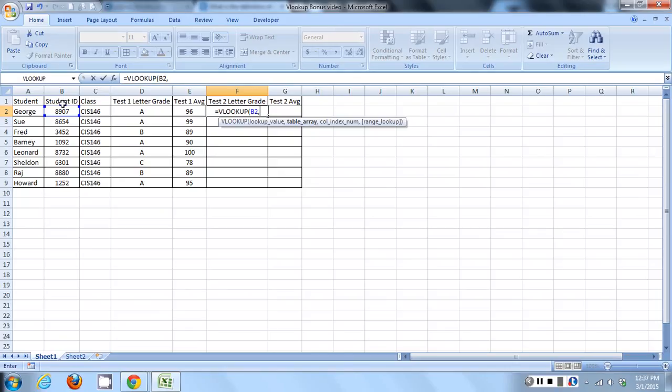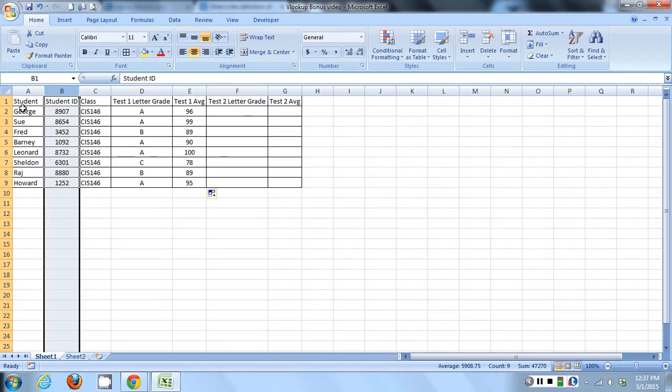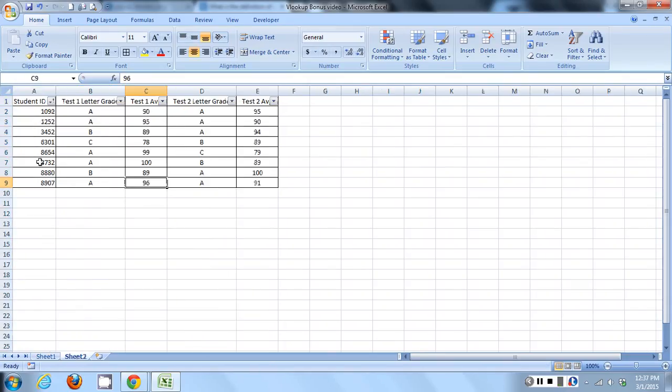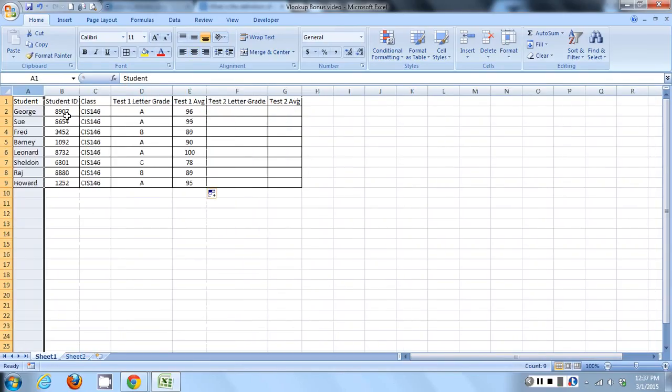So let's hit escape, and I want to cover that real quick. In this table I've got student name, student ID, class number. Well, the class number is the same. The student names are not included in the test results that I was sent. The only thing I've got to go on is my student ID. So that's why we're keying on the student ID, because that's our lookup value. That's our common thread between the two tables. Okay, so back to my VLOOKUP.